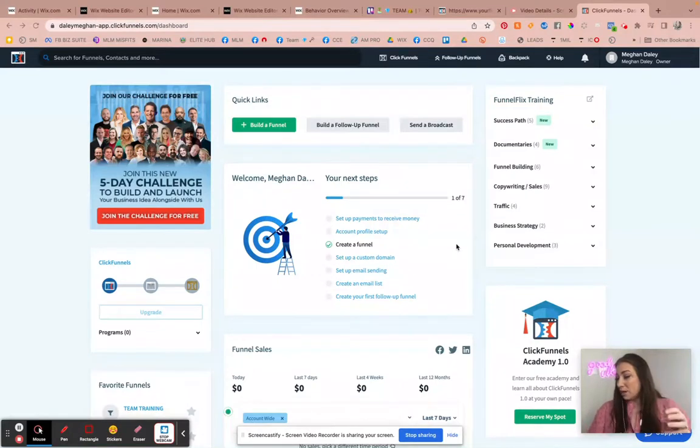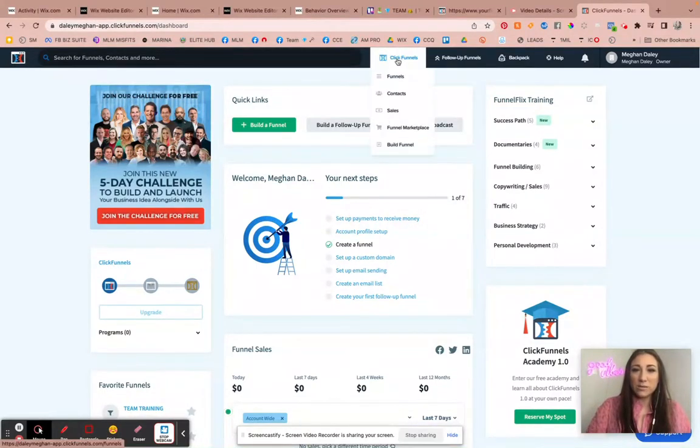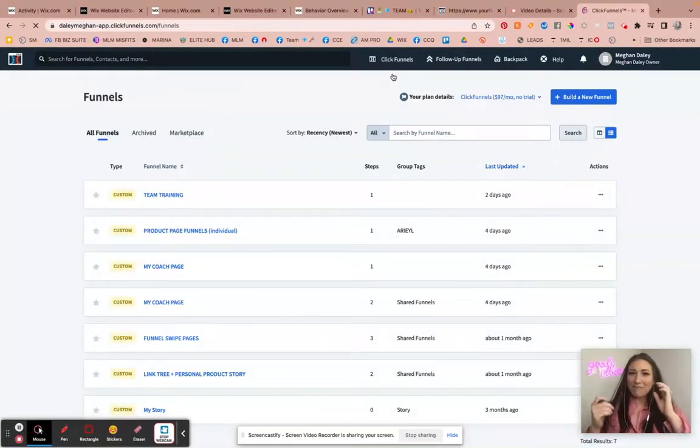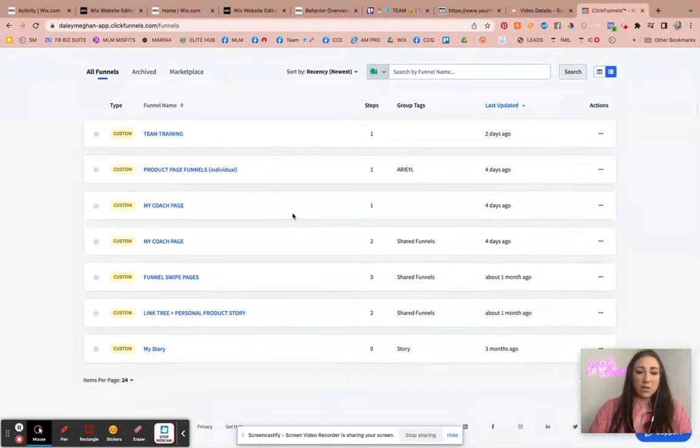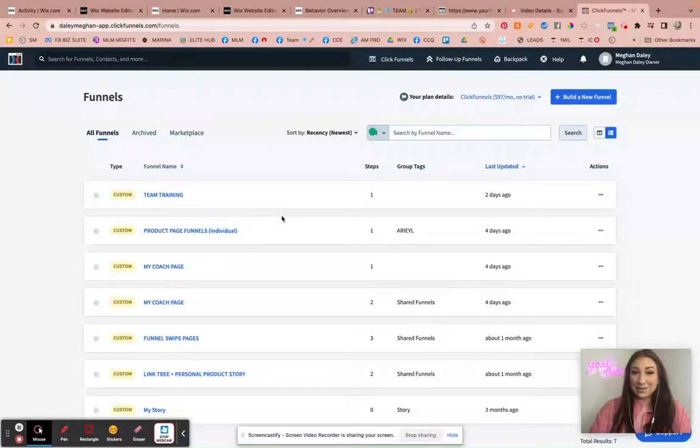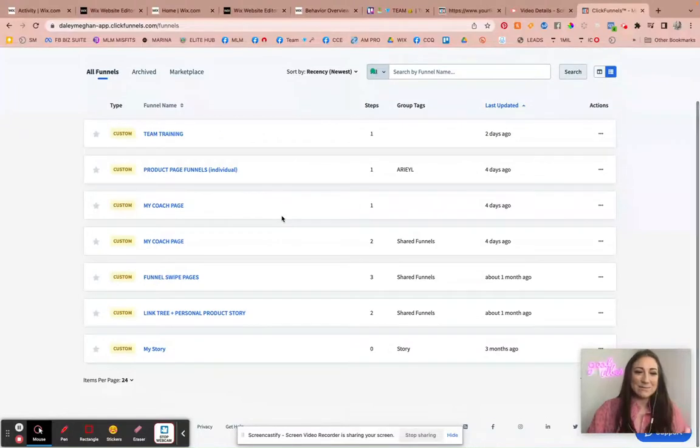So I'm actually here logged into a client dashboard today, and so we're going to be using her funnels as an example. Say hi to Megan, by the way. Megan is fantastic. She is an entrepreneur and she is in the network marketing space, and she's also a rocket scientist, which I tell everybody because it is so cool. She works at NASA. She's amazing.